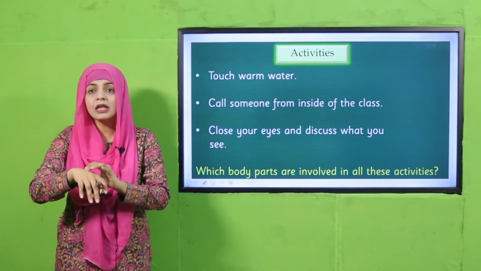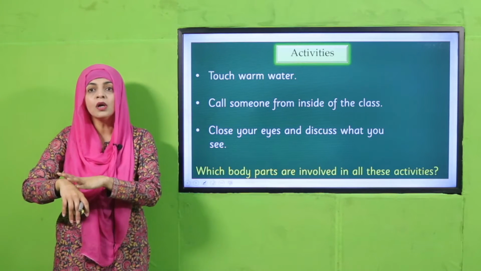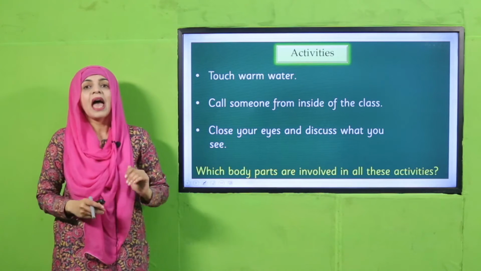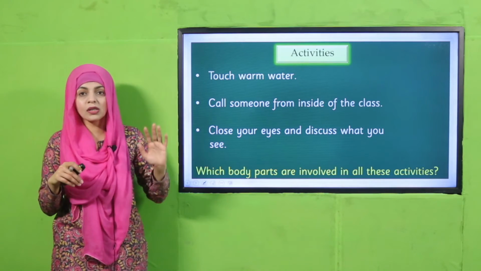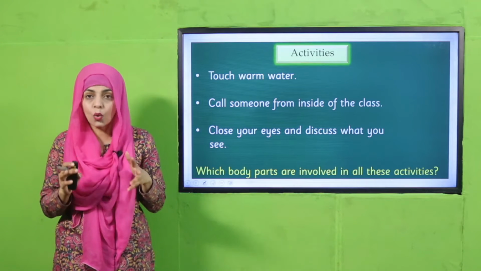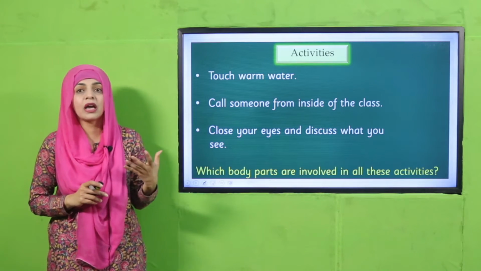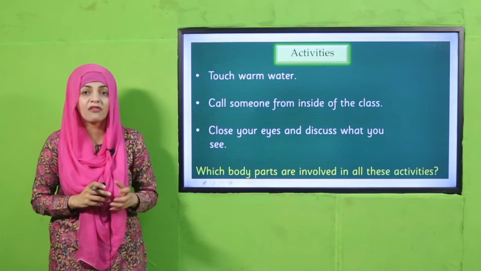Your sense of touch. Your skin felt the warmth and cold or anything that you touch. And when you call somebody from outside and you told that person to close your eyes, तो उसकी कौन सी सेंस रिस्पॉन्ड करी थी when you were telling him about the environment?